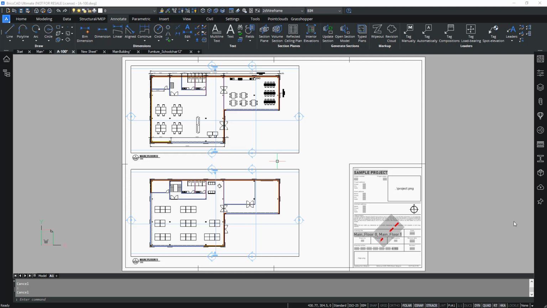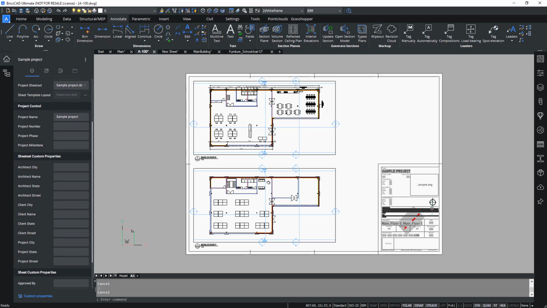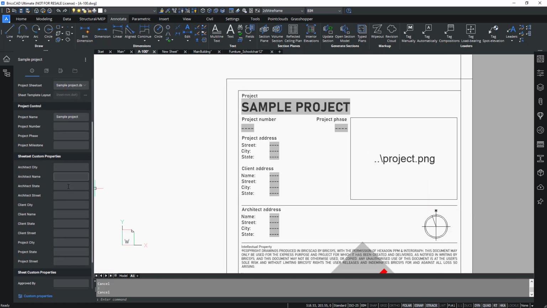How to insert a title block property and sheet list table. So staying on the same drawing A100.dwg, let's define some project properties in the project browser under Info. Here you can start to populate all these values. So let's take this for example.